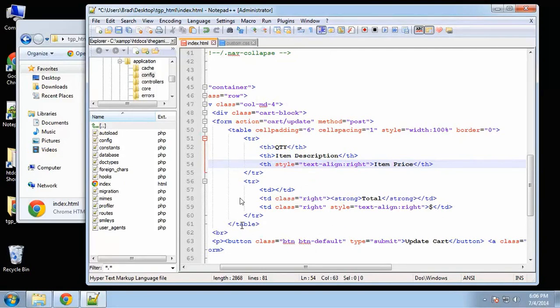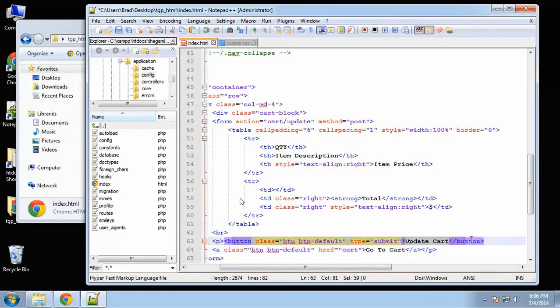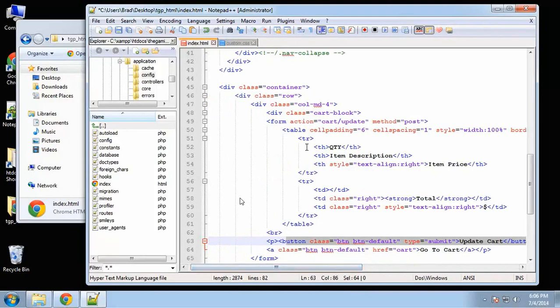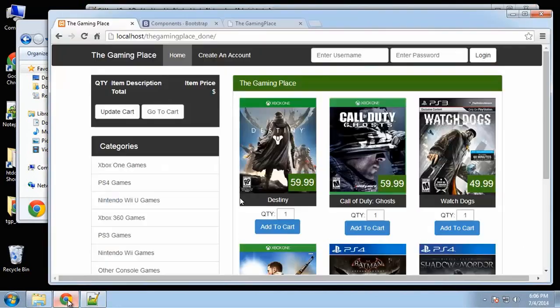Alright, and then under the table, we just have the submit button. Okay. Actually, we have two buttons. One is an actual button to update the cart, so we can update the quantity and click update cart. Next one is just a link going to the cart. Alright. So if we save that, we can take a look.